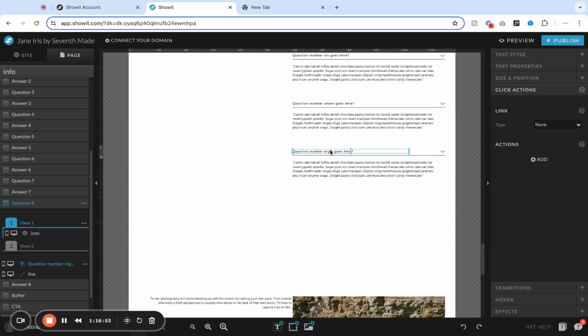Now again, anytime we ever add anything to desktop, always be sure to double check mobile, so that the text isn't overlapping for the question or even the answer.